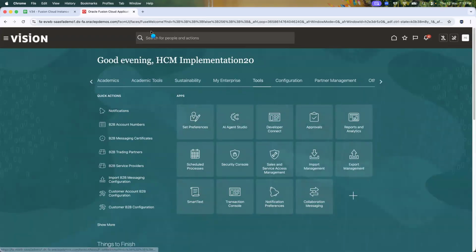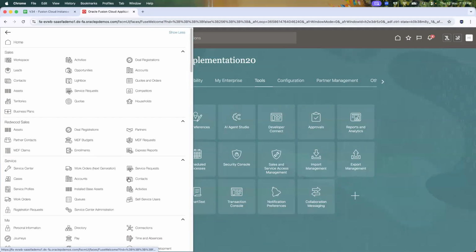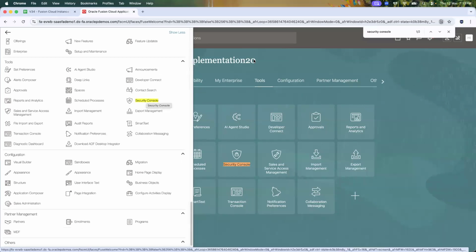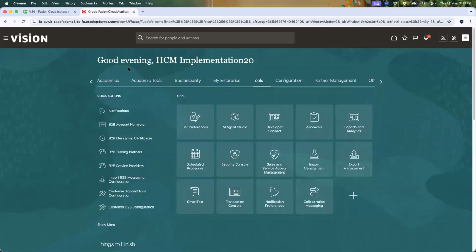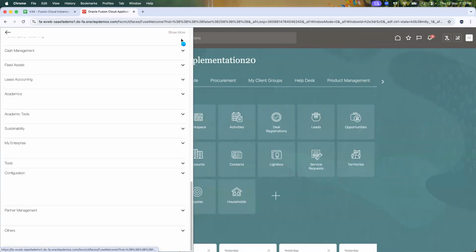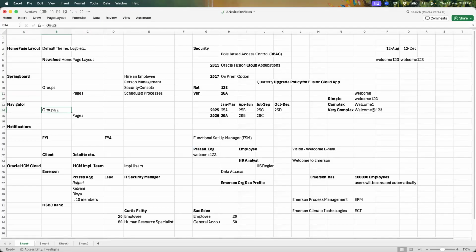Okay, I just click on it and I can even click on Show More, and that would expand all the groups, and I can even do a Control F and search for Security Console, and that would highlight the Security Console for you directly. So this way, it will be easy for you to navigate around in the application if you use the Navigator when compared to the Springboard. That's the second bit, guys. And in the Navigator also, you have the same groups and pages.